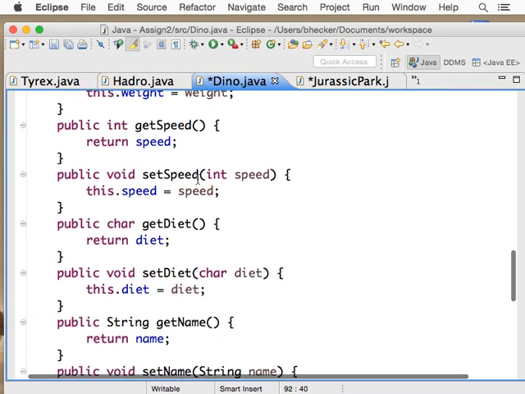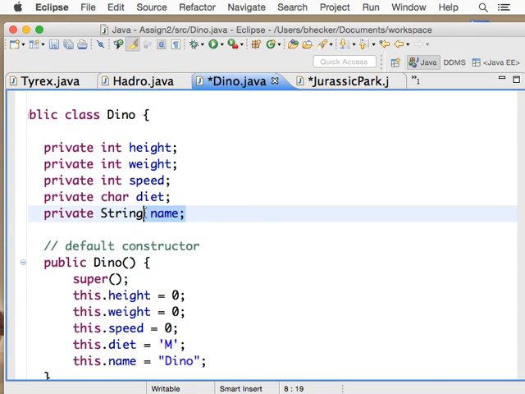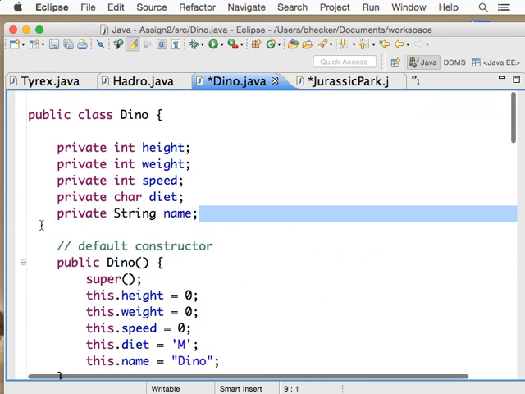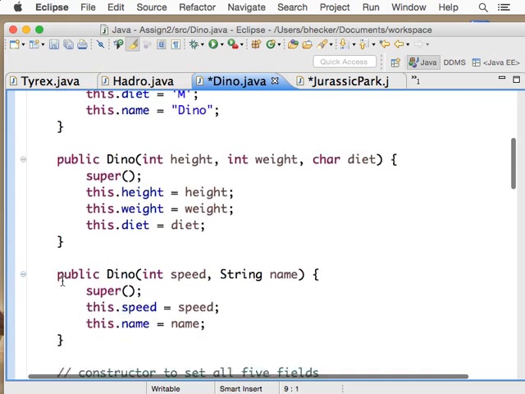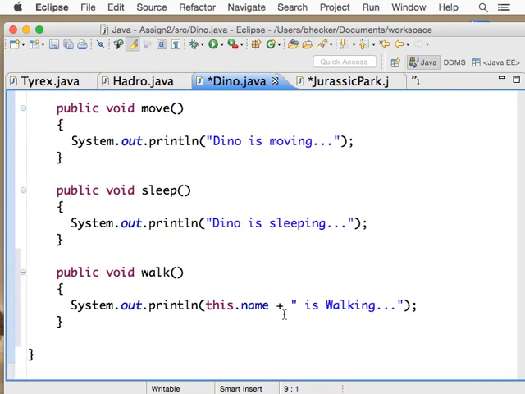Because this name, where's my name? It's way up here, is private. It can't be used outside of this class, but it can be used inside of this class. No problem, we've done it in all the constructors and all of the methods. So I can use this down here. This dot name is walking. If it's a Dino, it's going to say the Dino's walking. If it's a Hadro, it's going to say the Hadro Superfly is walking.